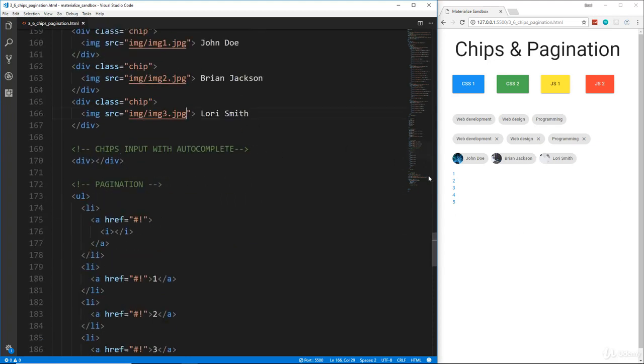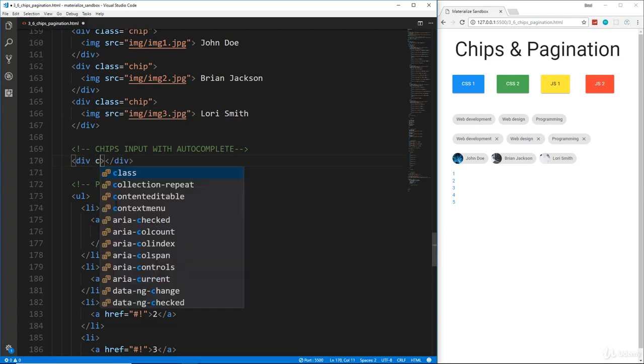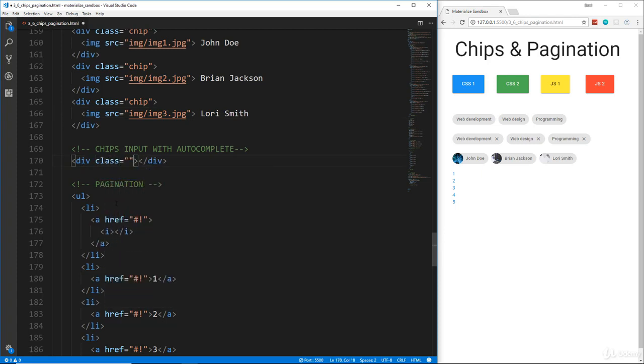So we can also have inputs where we can have autocompletes, and we can actually add chips to the input. A good reason for this would be a blog post form where you were adding these tags, and maybe you had a list of or a database full of tags that you wanted to come up automatically. So all we would have to do is take a div and go ahead and give it a class of chips-input, and if I save that, nothing's going to happen. We're actually going to have to add some JavaScript.